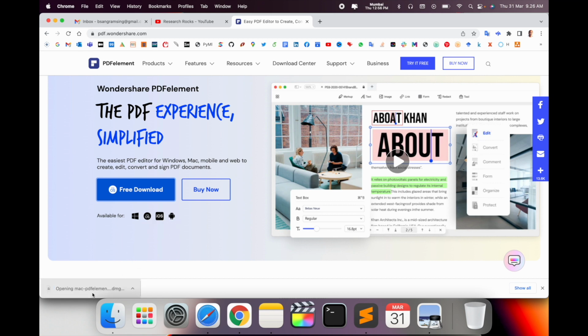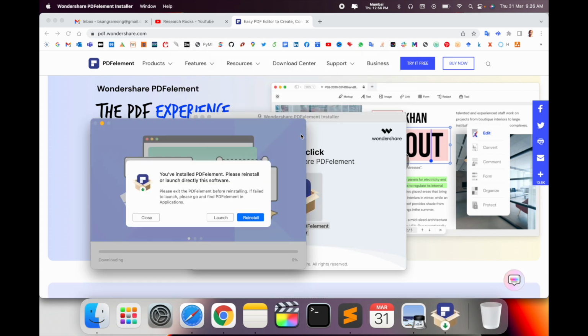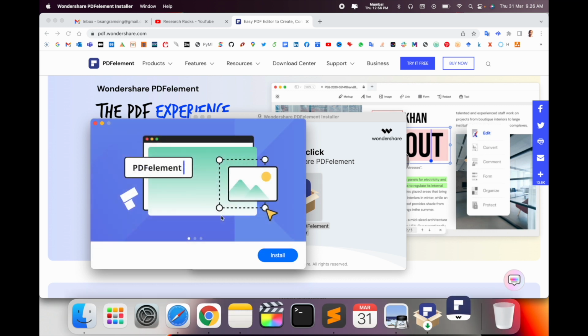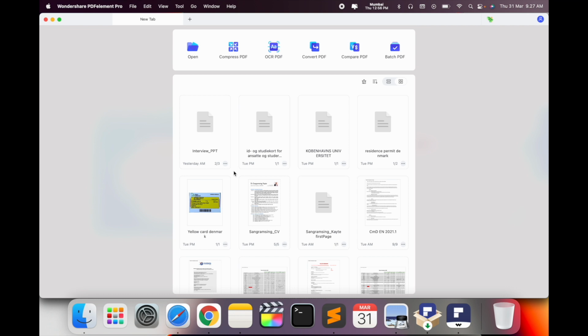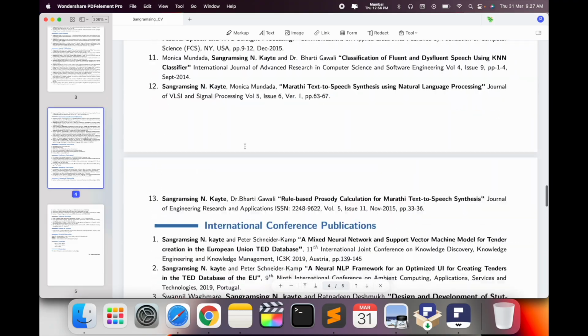After the download finishes, you simply install it, agree, and double click to open. I already installed this application, but you just download and install it, exactly what I'm doing here, and launch it. So look at this, this is the Wondershare PDFelement framework. I opened my resume in Wondershare PDFelement.